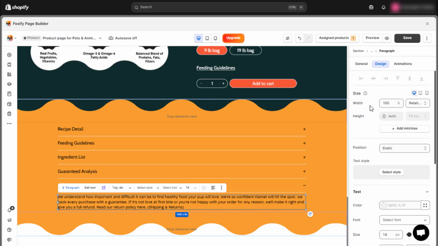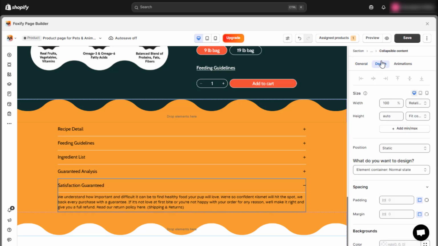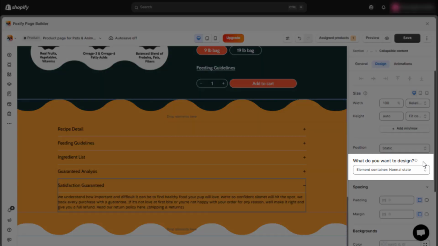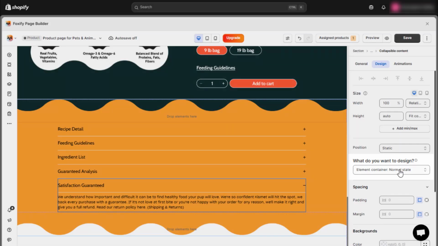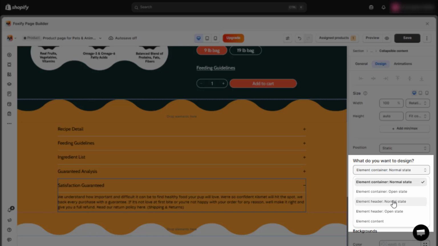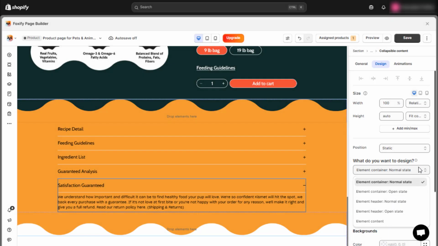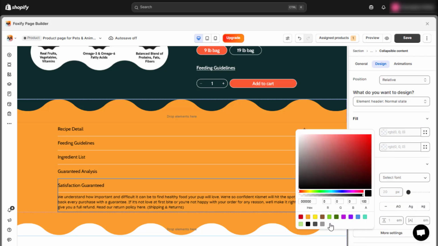You can further refine its appearance by navigating to the Design tab. Here, select the specific element you want to customize under the What Do You Want to Design section. Options include the element container, element header, and element content. You can also customize these elements in both the open state and the normal state.